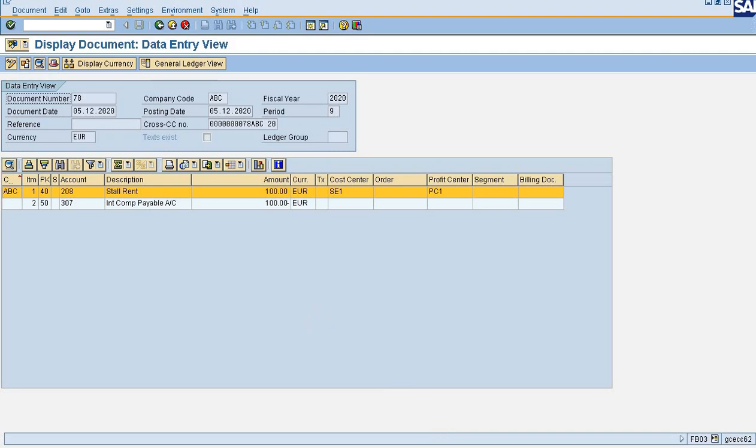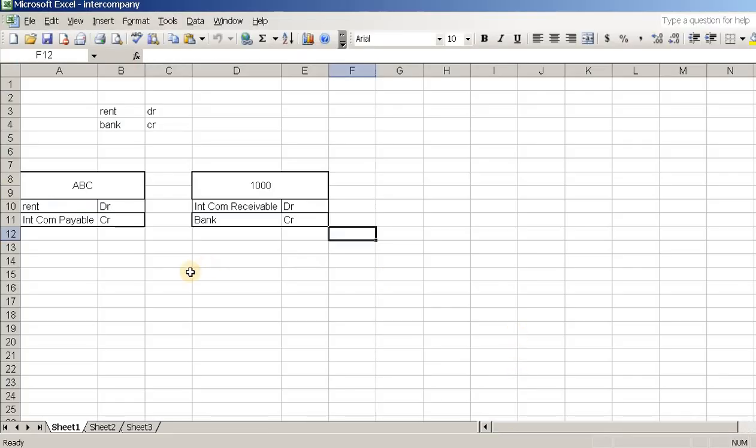So first of all, I have prepared a scenario. Say my company code is ABC. Okay, my company code is ABC. Now there is an expense occurring in ABC's books of account, that is a floor rent, office rent. So what will be the entry? Normal rent account debit to bank. This is the normal accounting entry that happens.